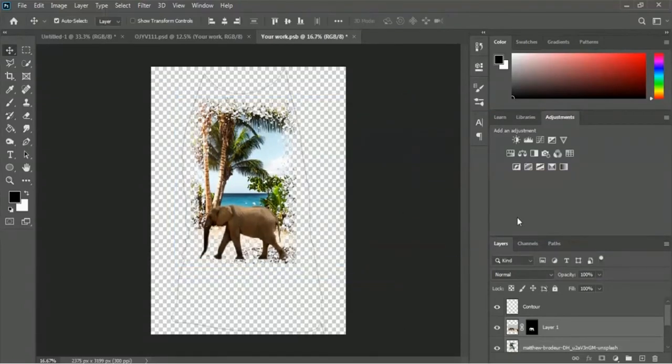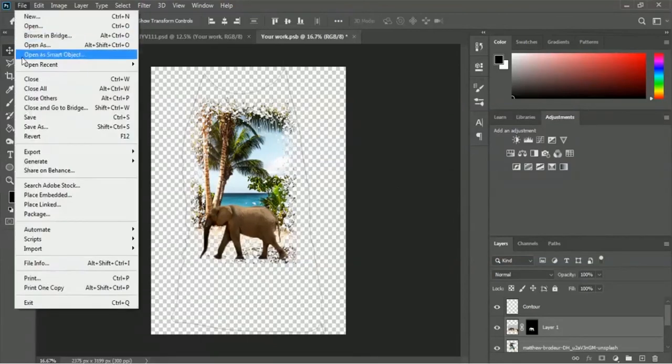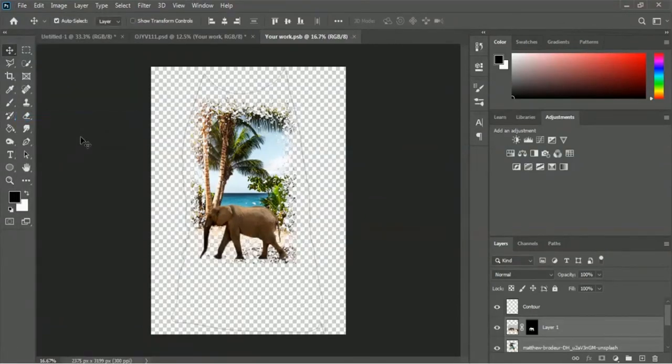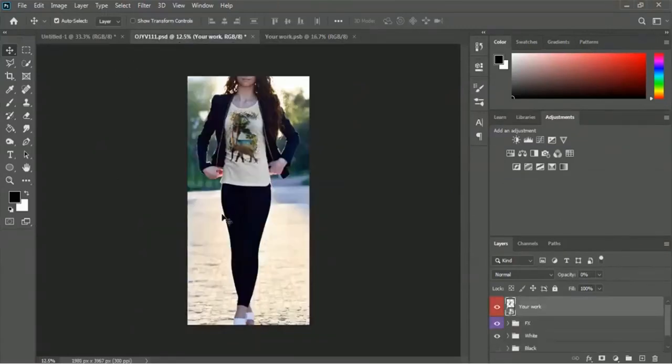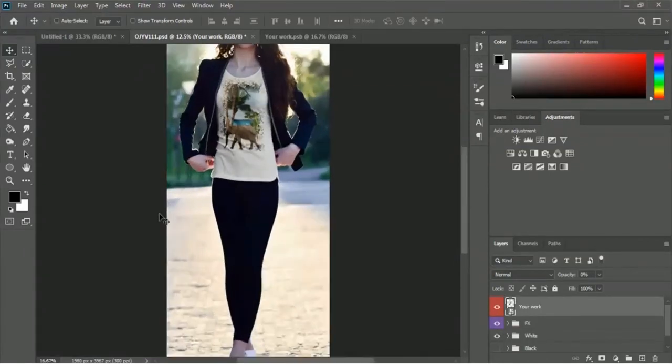Okay, looks good. And now you have to save this your work.psb file, and therefore you can click the file menu, and here is the save option. So you have to click this save option. Save is done. So let's take a look at the output PSD file. Here is the PSD file, and here is the design applied to the t-shirt. So let me zoom in the image.